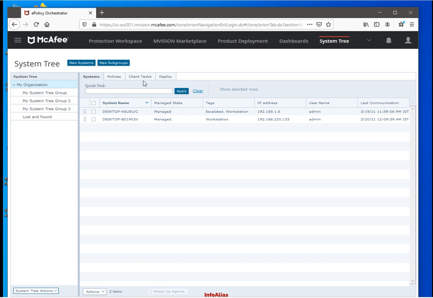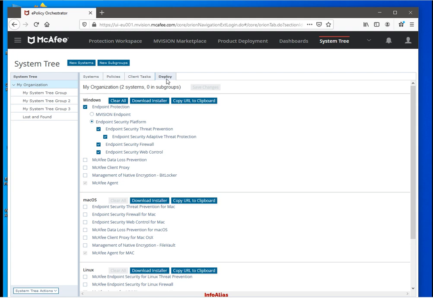So there is a tab that is Deploy. Deploy is a tab from which you can select the product that you want to deploy on the client machine. Once I click on the Deploy tab, I can see there are certain tabs and sub tabs of the root tab, like Windows. On Windows machines you can deploy all these products. Either you can deploy the product directly by selecting this tab, or you can put the check on the product which you want to deploy.